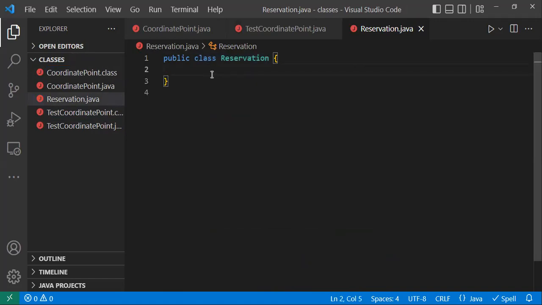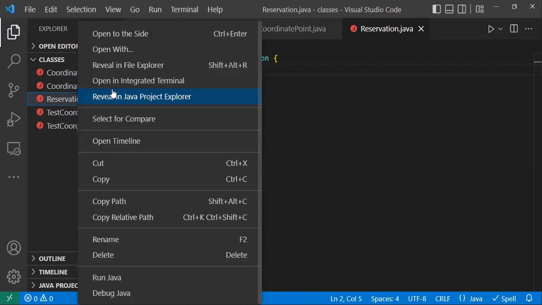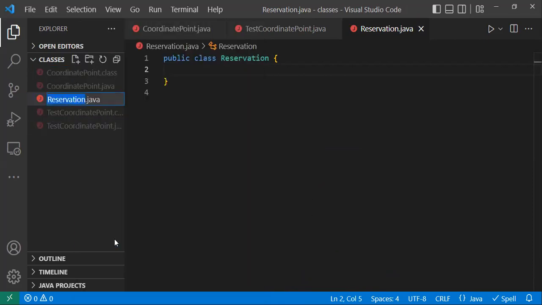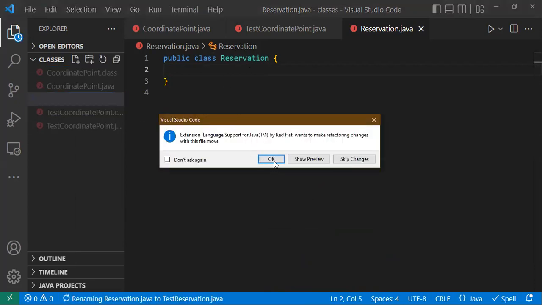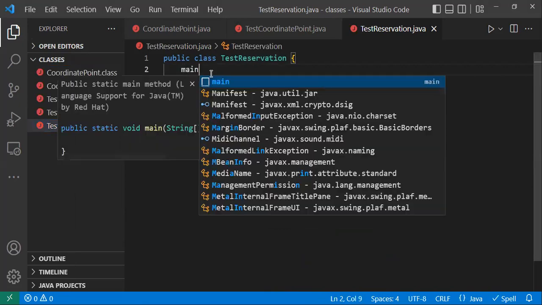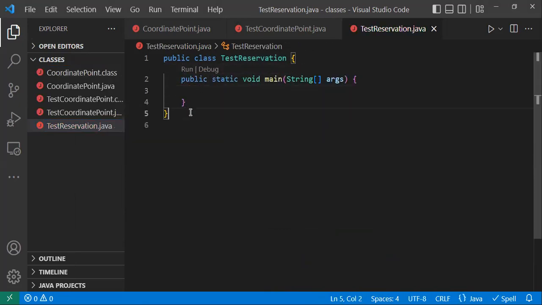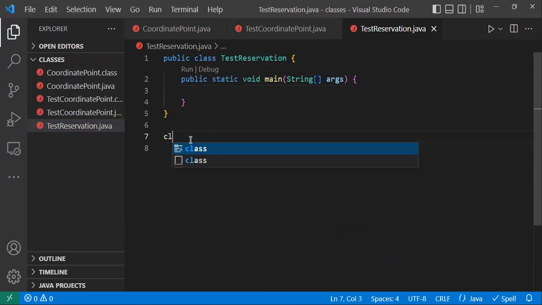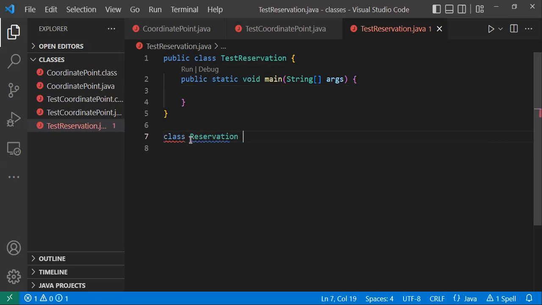Right, so we'll have, maybe I'll actually rename this, hold on. Name it to TestReservation. Okay, and I'll have a main method here. Now I can actually write the reservation class in this file. So class Reservation.